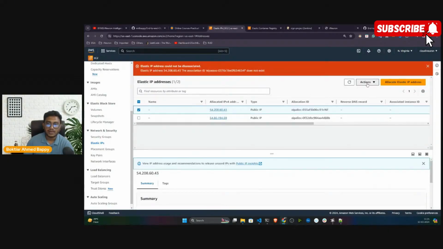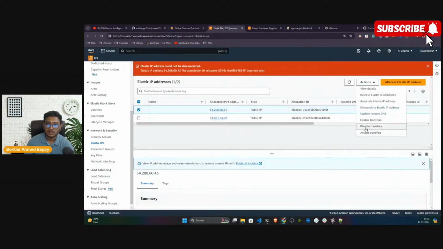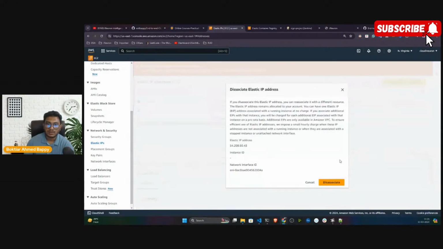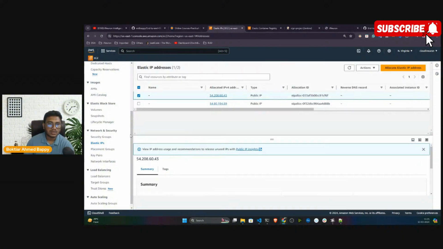Now here if I click and release elastic IP address, let me release. It cannot be released because the addresses are associated. Remove the association first: Actions, disassociate elastic IP. So I need to disassociate, I think. Disassociate elastic IP. Elastic IP could not be disassociated; the association does not exist. Okay, so let me refresh this page.